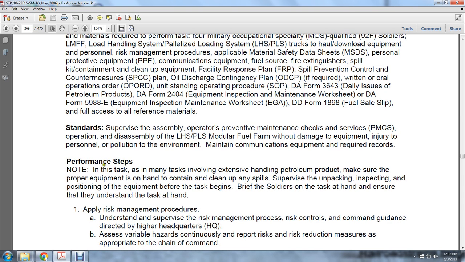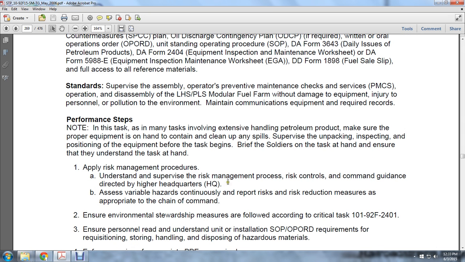Note, performance steps. Note, in the task and many of the tasks involving extensive handling of petroleum products, make sure the proper equipment is on hand for containing and cleaning up a spill. Supervise unpacking, inspection, and positioning of equipment before tasking begins. Brief the soldiers on the task and handling, ensuring understanding of the task at hand.